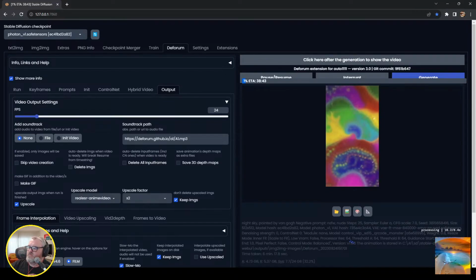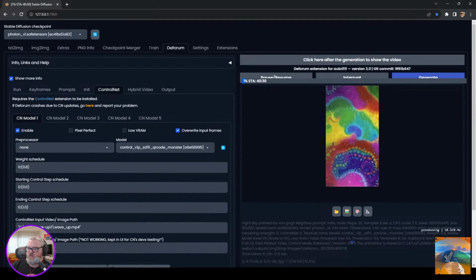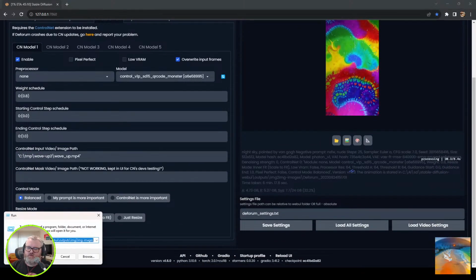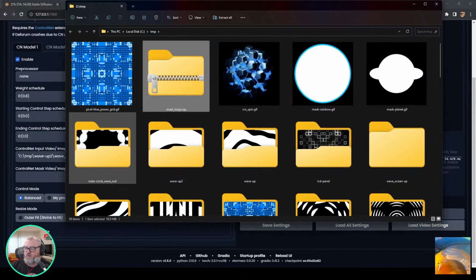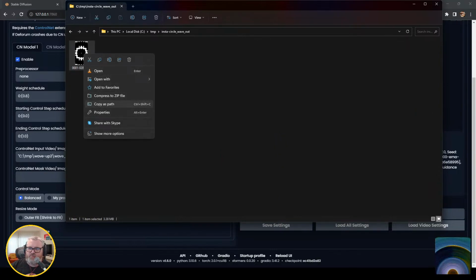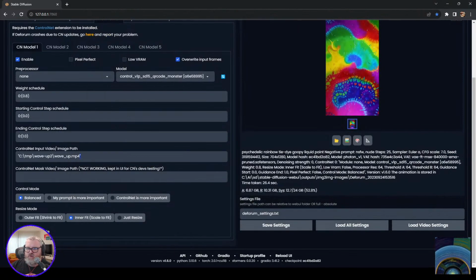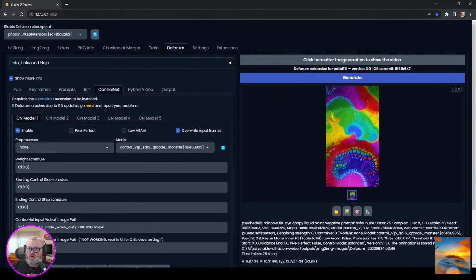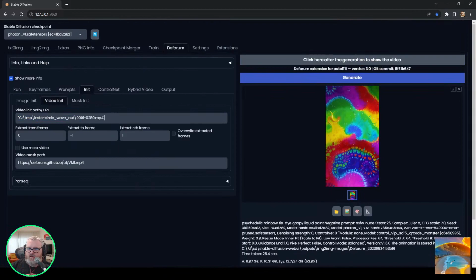Oh, you know what we didn't do? We didn't change the video that we're using as the input. So we're going to go over to the video we just made, which is in here, and we're going to right click on the video, copy as path, and then paste it into the two places, our ControlNet input video and our init video init.